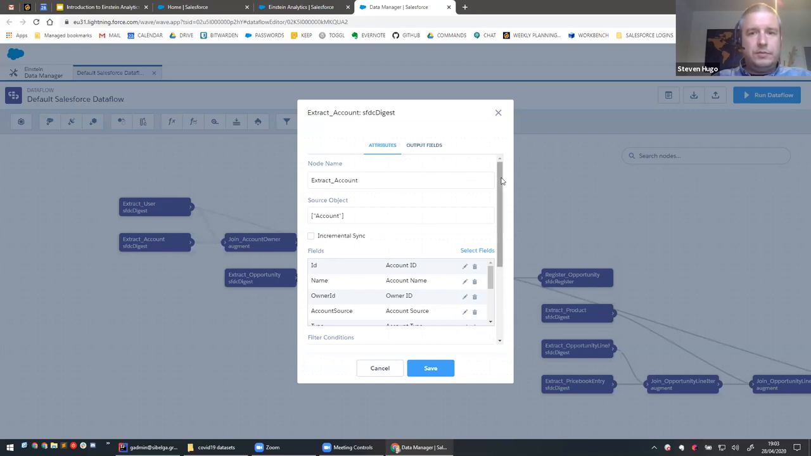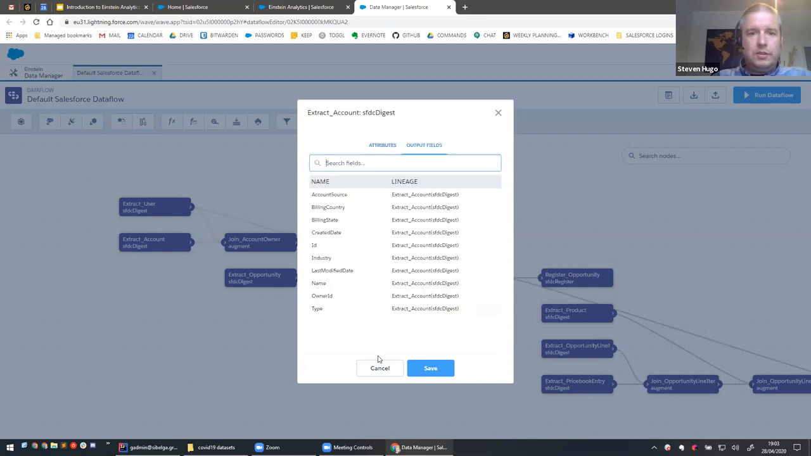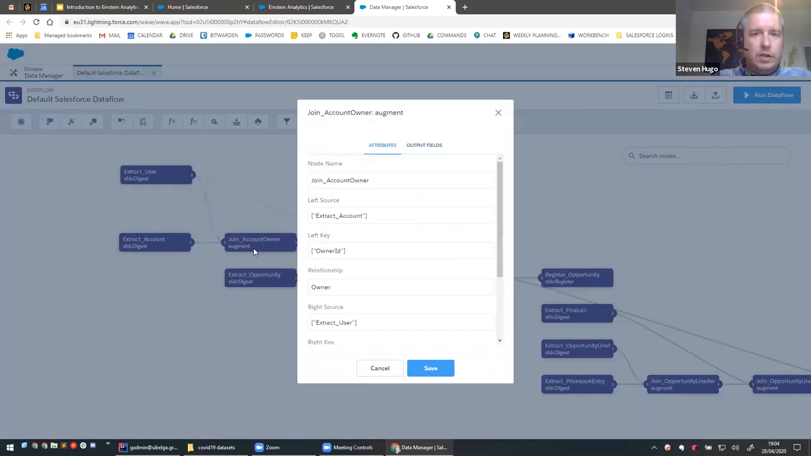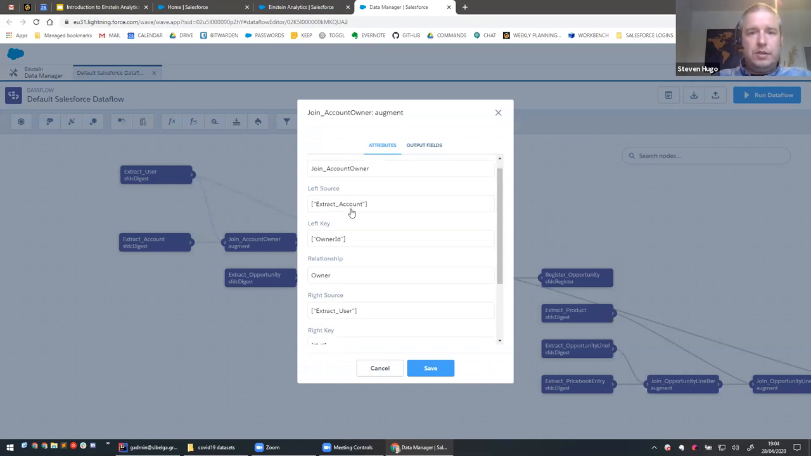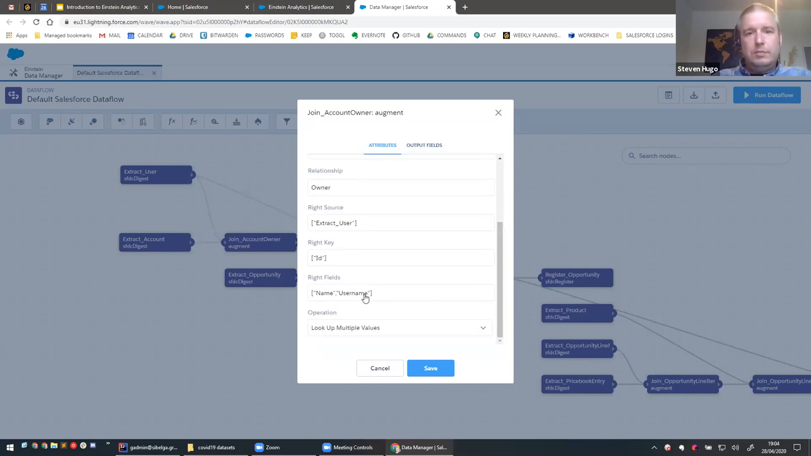You do the same for an account. You give it a name, you say account object, and I want those fields. You can see that those fields are going to be extracted. What does it do then? You need to have an augment transformation. When you start an augment, it's basically going to do a join between the users and the accounts. The left source will be all the accounts, and the right source will be the users. It joins them by a left and a right key, which will be OwnerId on the accounts and the Id on the users. What you also need to know is that in an augment, it always takes all the fields from the left source, but it only takes the specified fields from the right source.